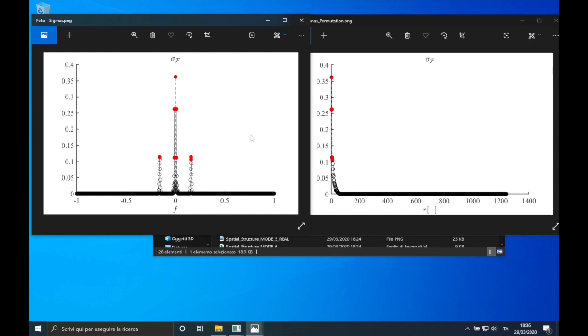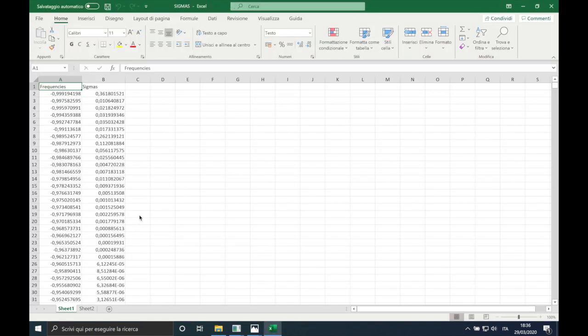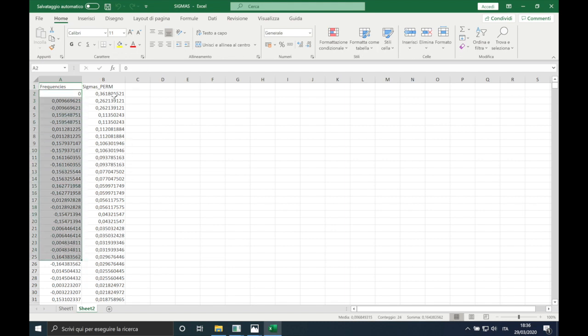Both plots are collected in the Excel file that does not present one unique sheet, but presents 2 sheets. The first sheet represents the spectrum in the frequency domain. Indeed, the first column collects the frequencies, while the second column collects the amplitudes of the modes. The second sheet contains the same amplitudes but in decreasing order. So the first column collects the frequencies and the second contains the amplitude of the associated mode. As I said in the previous video, remember that these sigmas are normalized.